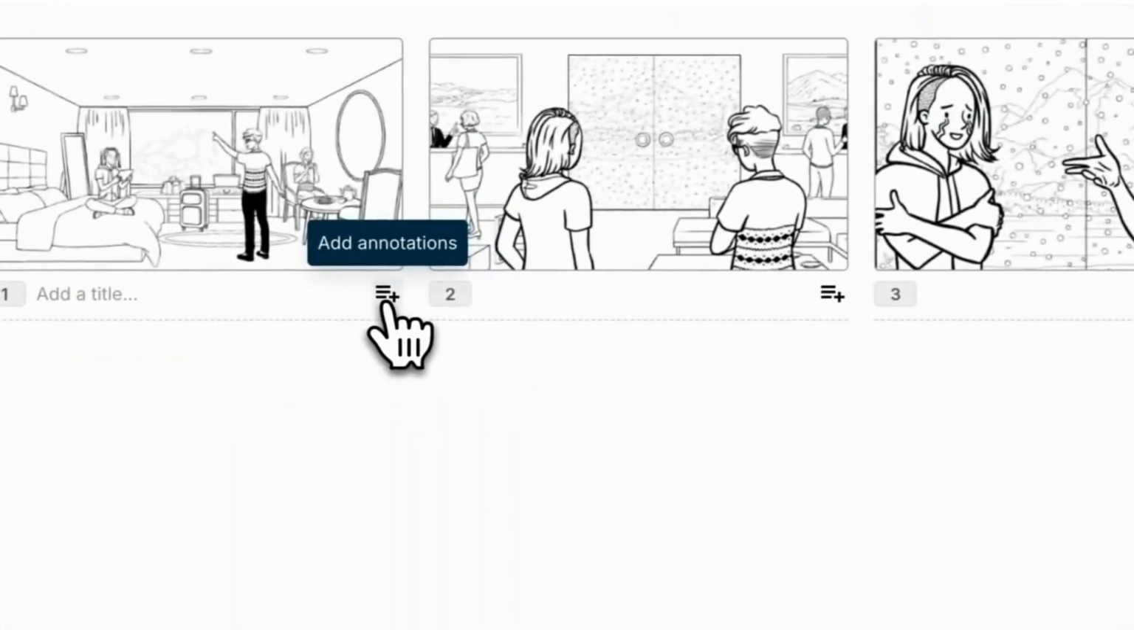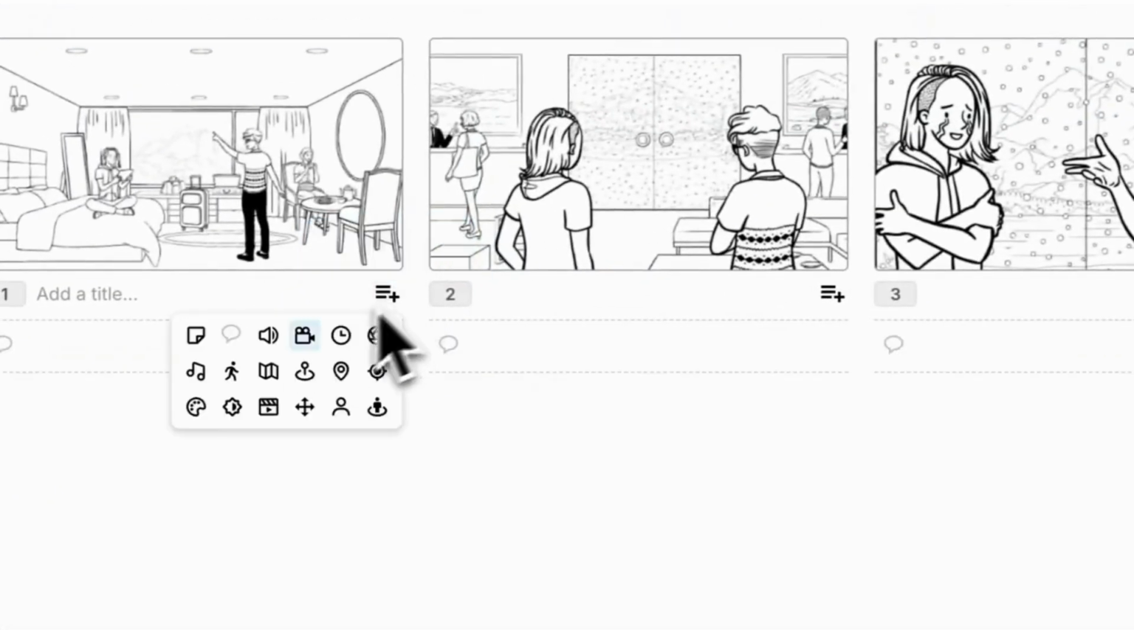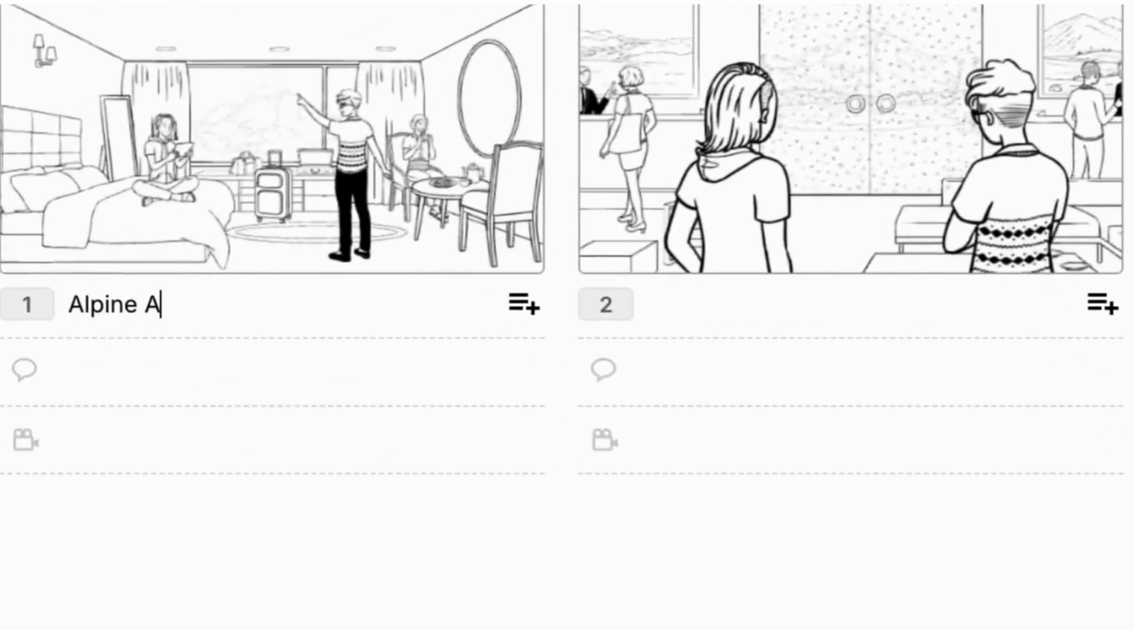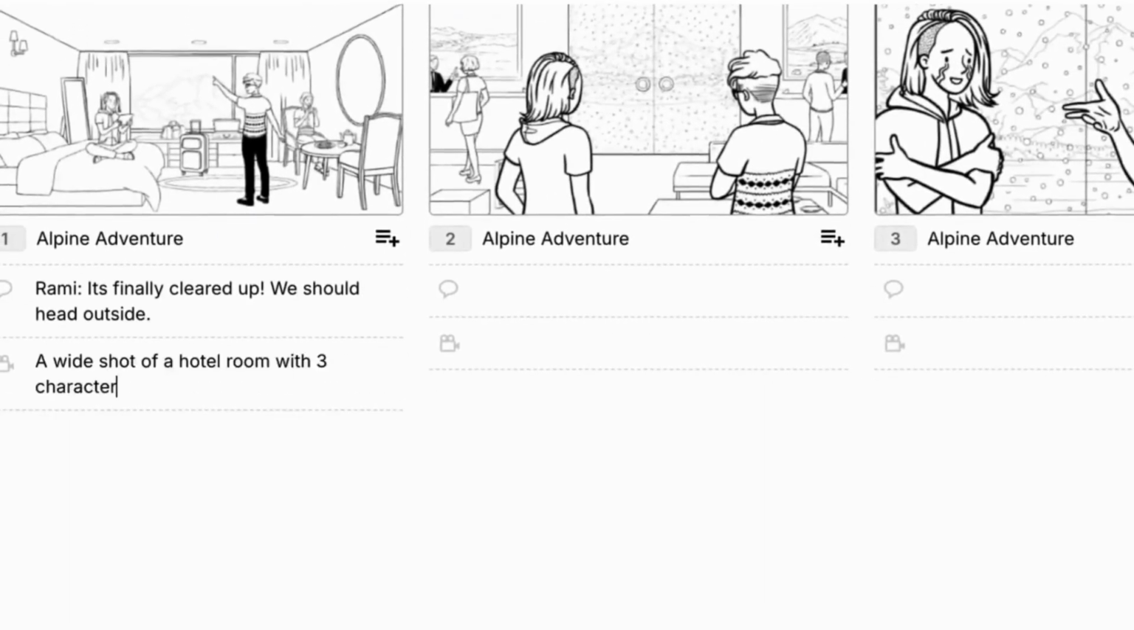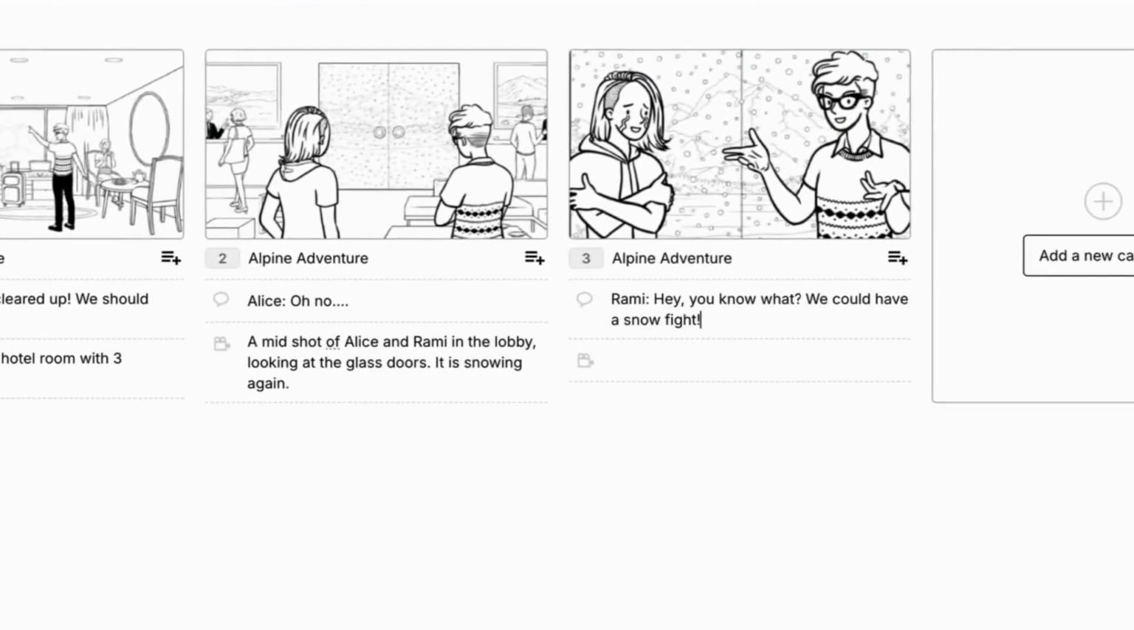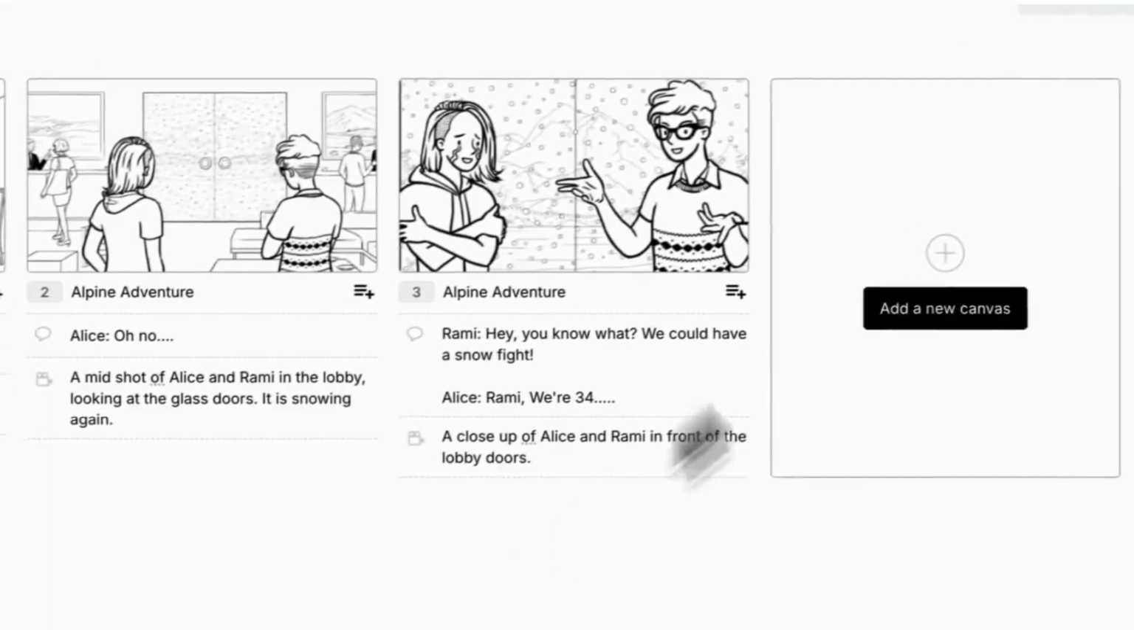Switch seamlessly between canvas view and grid view. Grid view lets you focus on the written parts of the storyboard. You can add annotations to each scene for detailed notes and directions. This could include dialogues, actions, camera angles, transitions, or anything else that might be useful for your project.